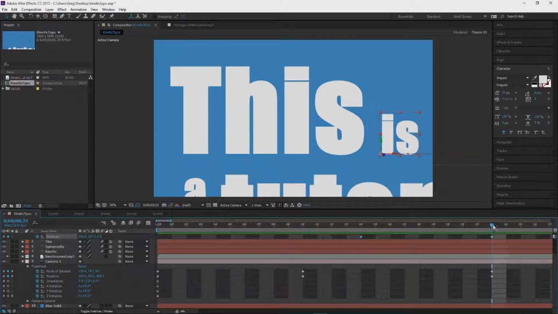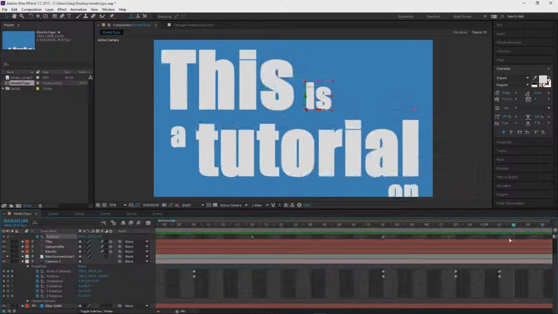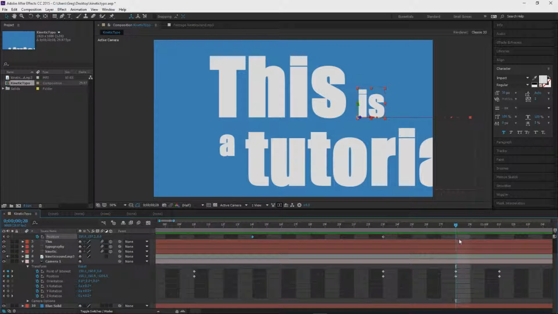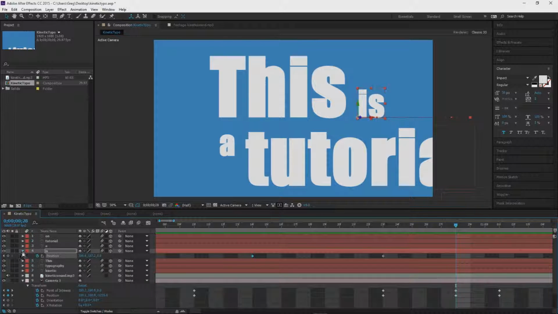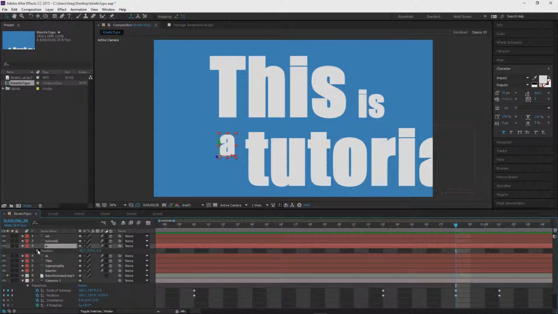So we've done the "this" and the "is." Same process for the "A." Where do we say that? Right there. Let's close the "is," go to the "A," press P, and we have the position marker here, so we press this for the keyframe. And right there is where "A" should be set.